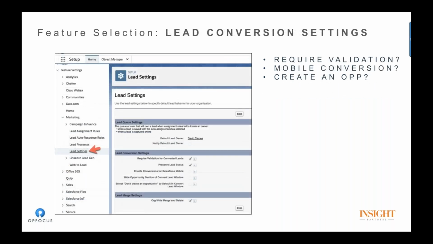The last thing I'll show is lead conversion settings. A lot of people don't realize that lead conversion is quite nice and quite different in Lightning. In my opinion, the lead conversion page was the worst page in Classic for over a decade, just a terrible, terrible page. In Lightning, it looks quite nice. It's got some new features, and this is why you might come under Setup, Feature Settings, Marketing, and update the lead settings. So a couple to point out.